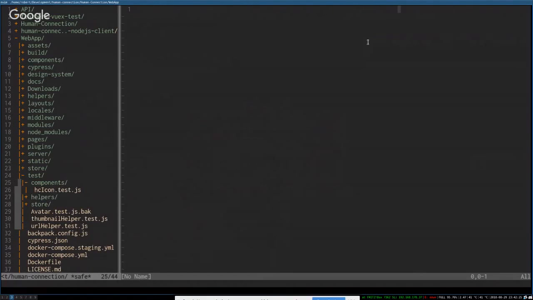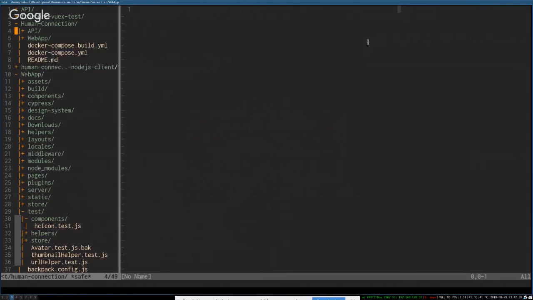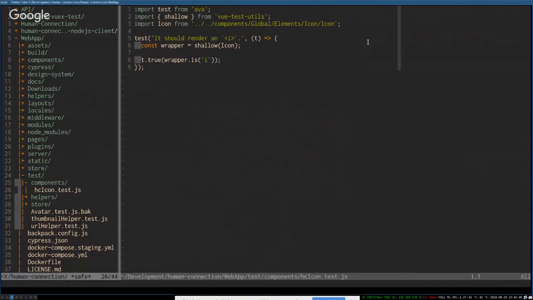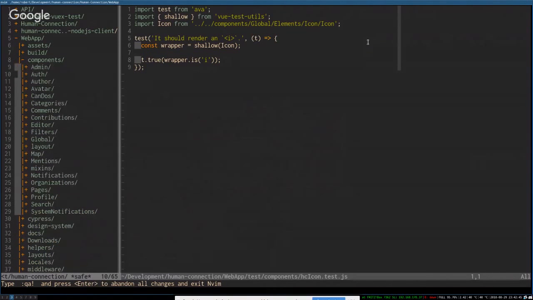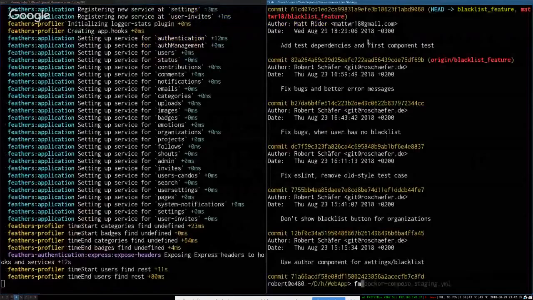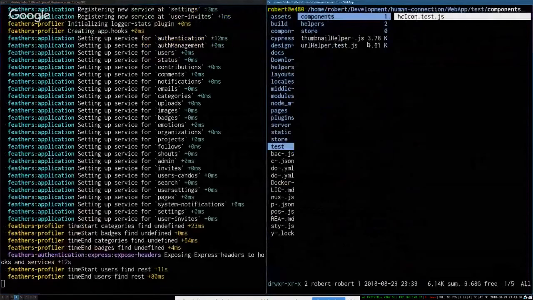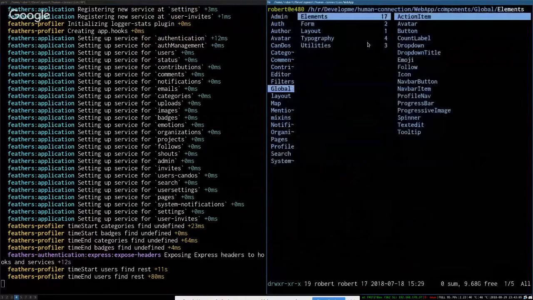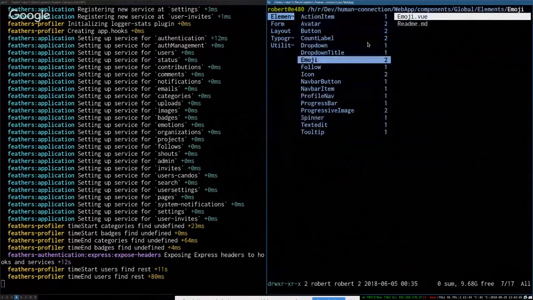I was in the wrong folder. I do have a folder called Human Connection, which has both the API and the web as submodules. Apparently, I was in the wrong one. Anyhow, it's okay. So let's create a new file. I would like to mirror the directory layout of the components in the test. So what I'm going to do now is create components, global element, icon.